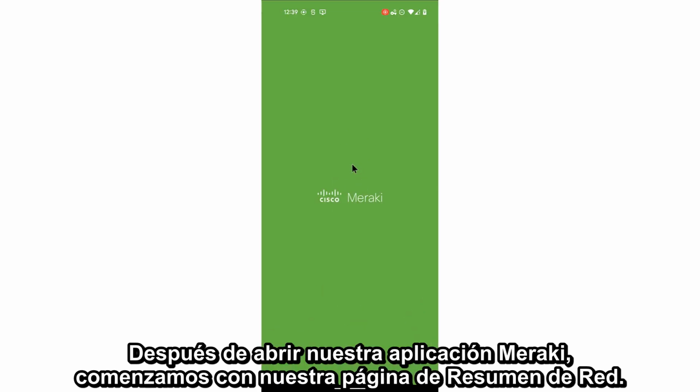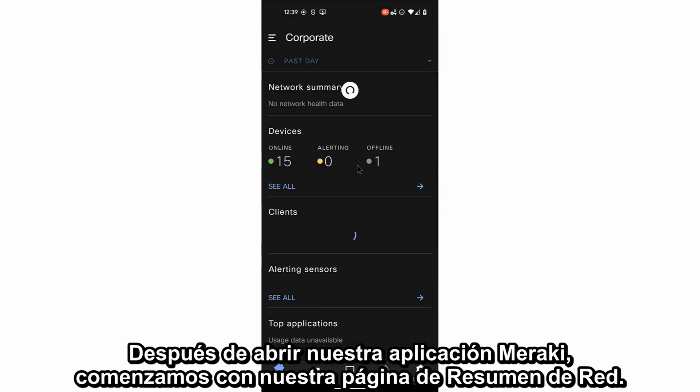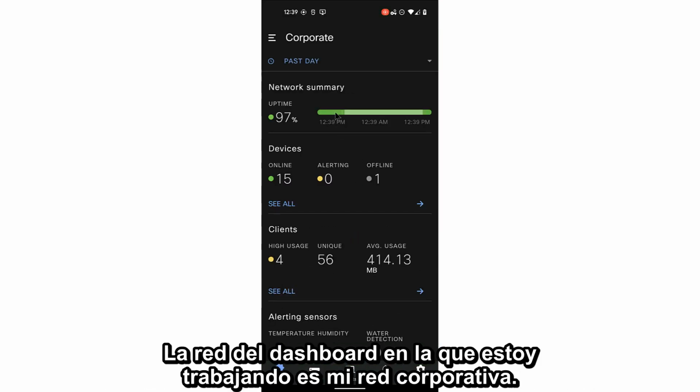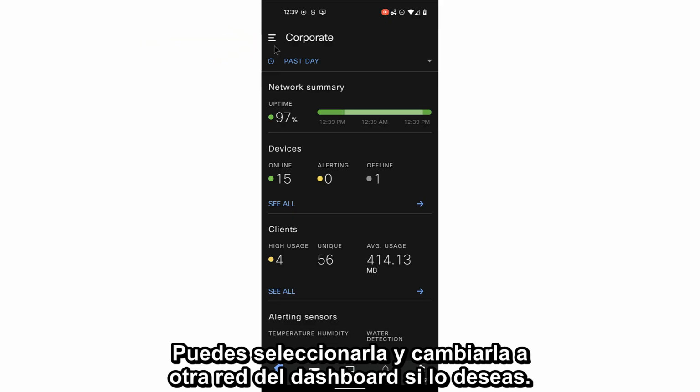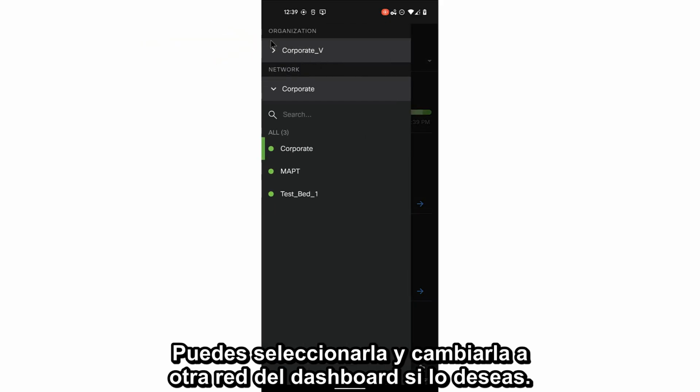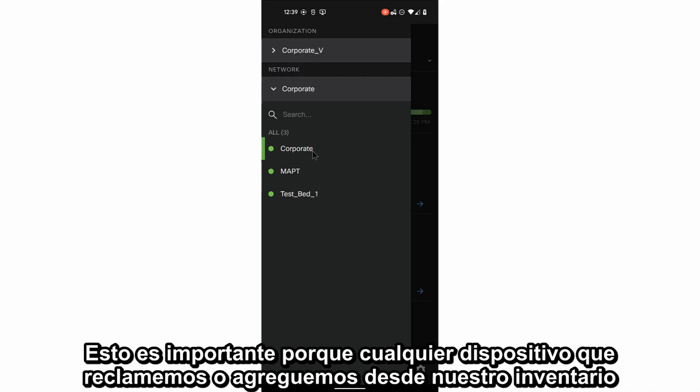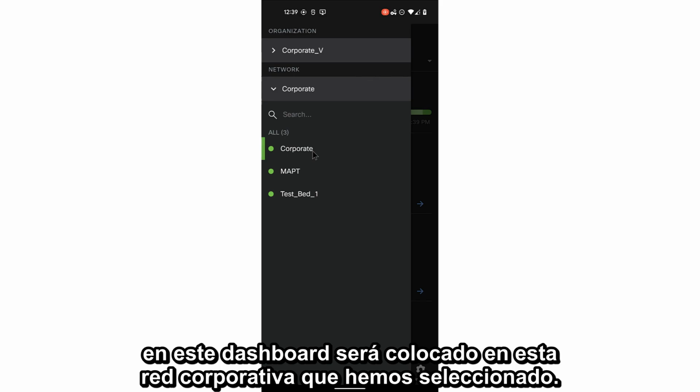After opening our Meraki app, we start with our network summary page. The dashboard network I'm working within is my corporate network. This is identified at the top of the network summary page. You can select it and change it to another dashboard network if desired. This is important because any devices we claim or add from our inventory into this dashboard network will be placed in the corporate network we have selected.